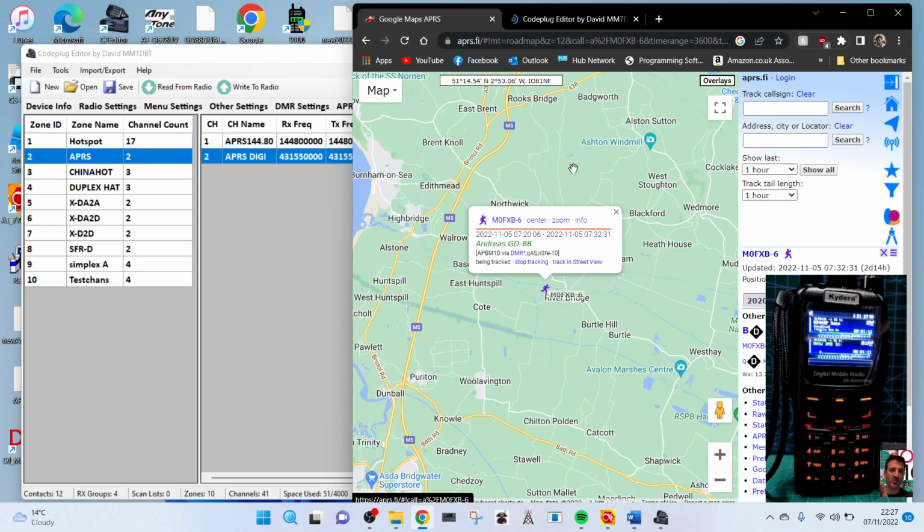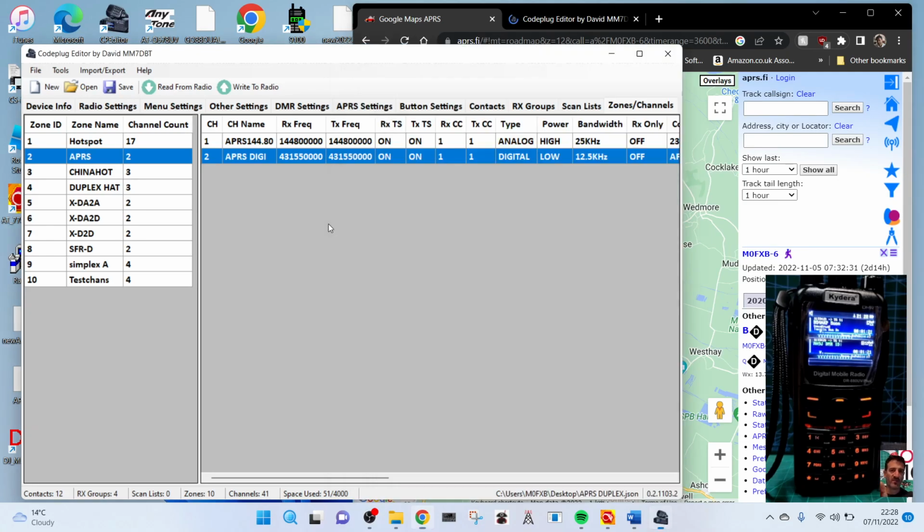So, setting up APRS on my DMR channel. Here we are on aprs.fi and we've already tested it. It's working fine. Look, Andreas GD-88. And so let's have a look at my code plug.